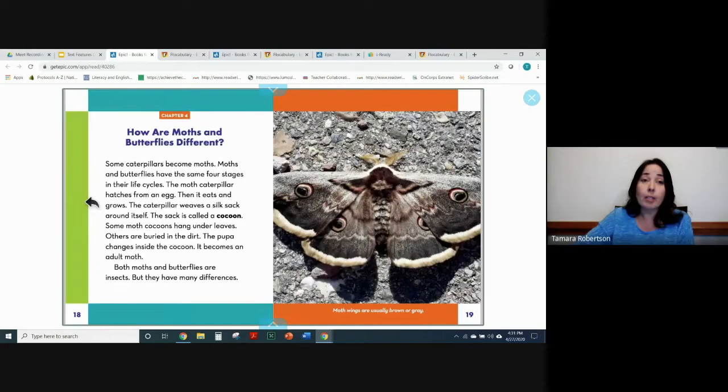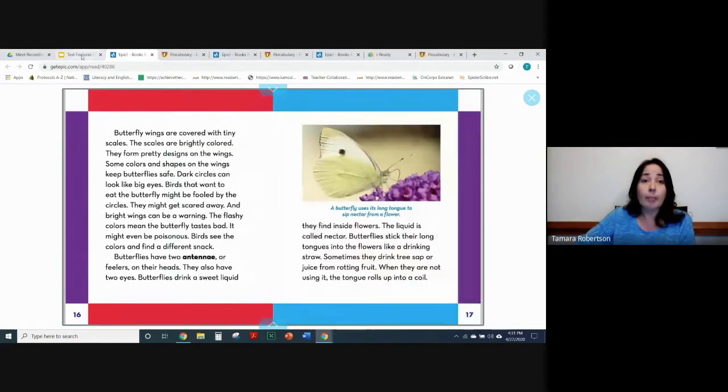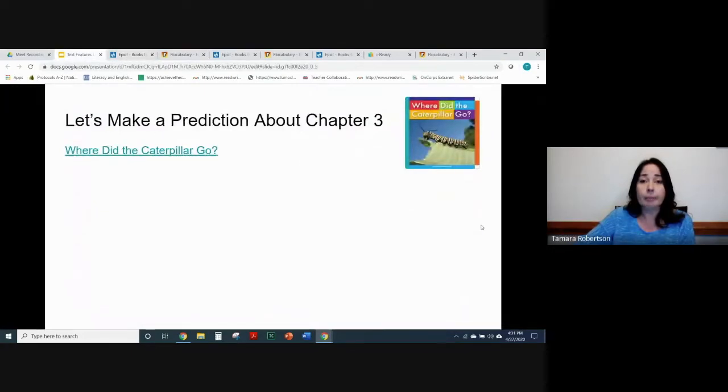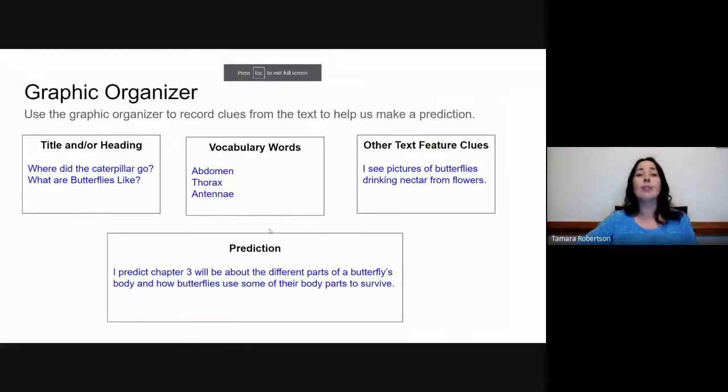That's the end of chapter 4. So if I go back to my PowerPoint, I have taken that and I have filled out this graphic organizer. Here I've recorded the title of the book, Where Did the Caterpillar Go? The heading of the chapter, What Are Butterflies Like? The bold words that I found in chapter 3, those are my vocabulary words.